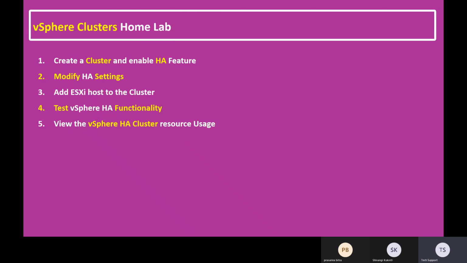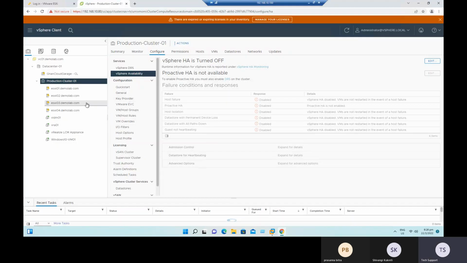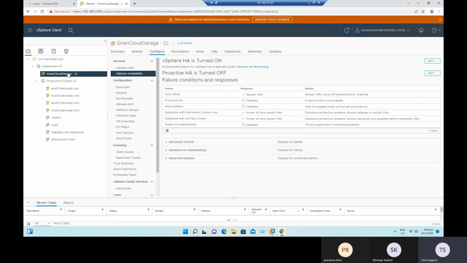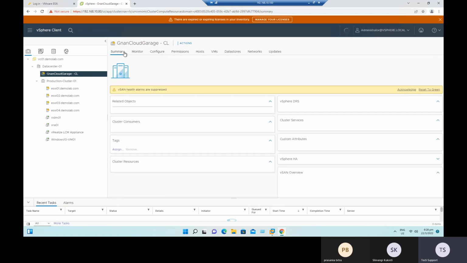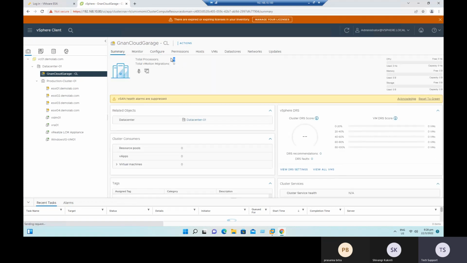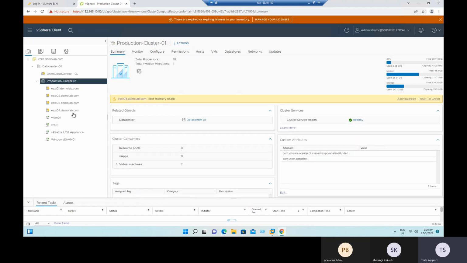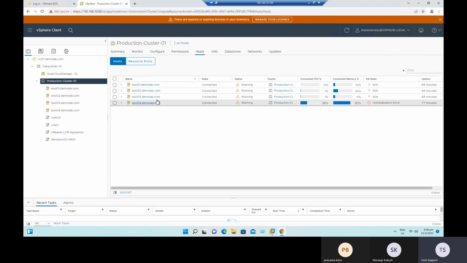Let's log into our lab system. If you see in our lab system, we have two clusters. One is Cloud Garage cluster CL, and we also have a production cluster 01. But in this first cluster, there is no ESXi host. See, all the ESXi hosts are 0. It's only a temporary cluster I created. And the production cluster, how many ESXi hosts do we have? If you go to the host tab, you can see a total of 4 ESXi hosts. 4 items are available, 4 ESXi hosts are added.